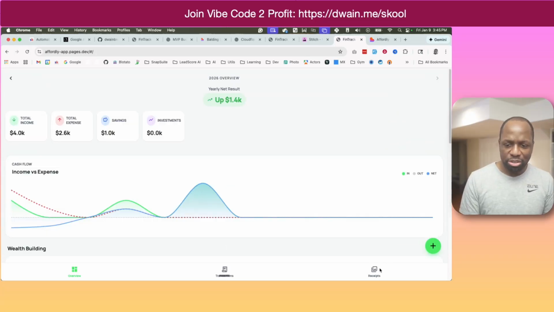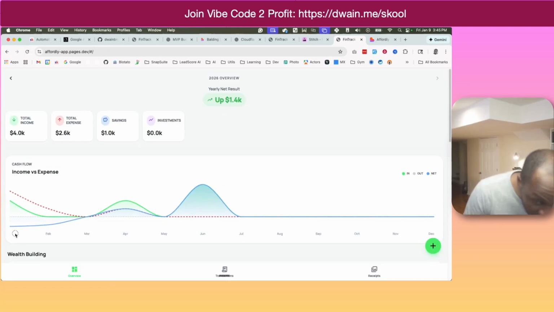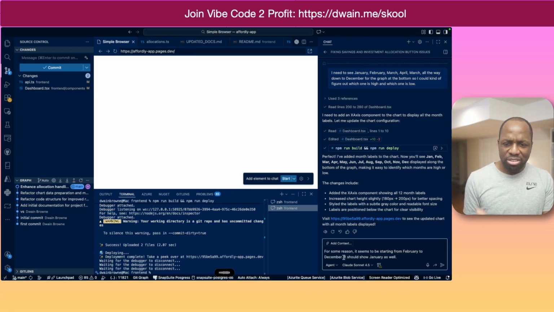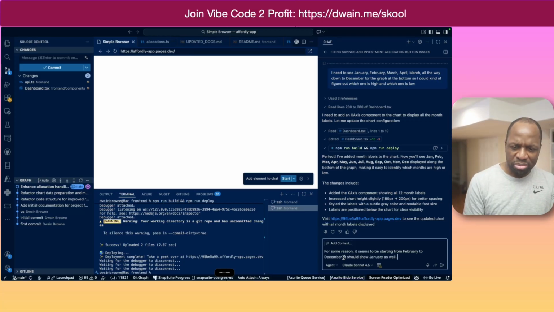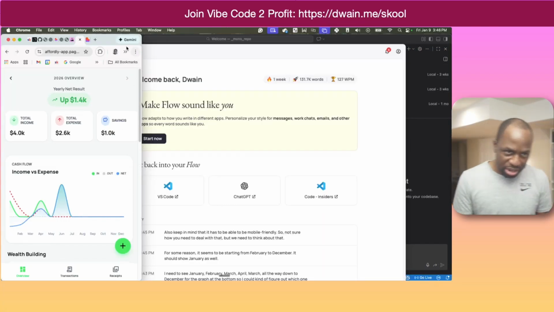Yeah, I think this is good progress. Did I get that fixed? Okay, so review. Okay, so why is it starting from, interesting. For some reason, it seems to be starting from February to December. It should show January as well. Also keep in mind that it has to be mobile friendly. So not certain how you need to deal with that, but we need to think about that. Okay, that's doing it good. So the only thing that's missing is really, yeah, I think that's pretty good.